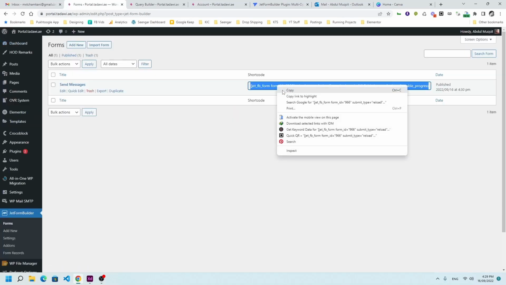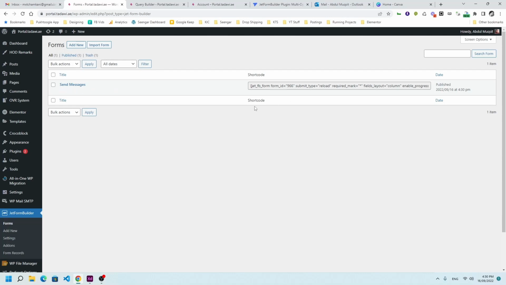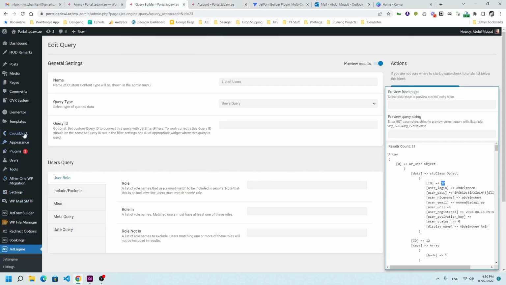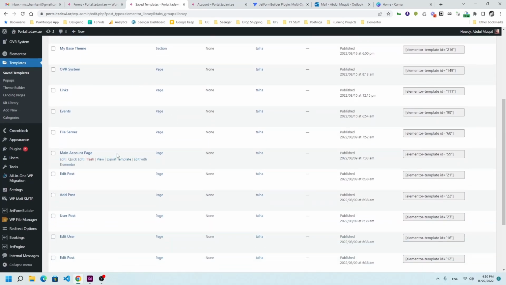I will copy the shortcode. You can use shortcode or you can dynamically use the widget also. Now let me go to the front end. We are using profile builder here. It's an incident report system. We have user, that's why I use this example. So on dashboard I will display the form. Okay, so let's go back to template, save templates, and I will open main account page.